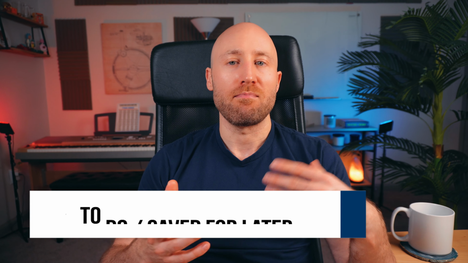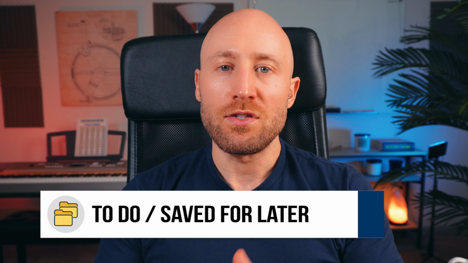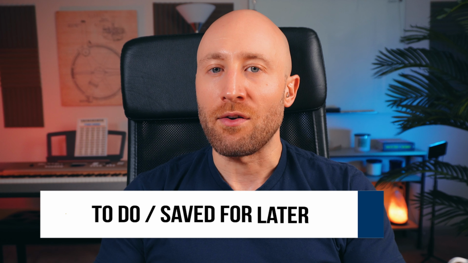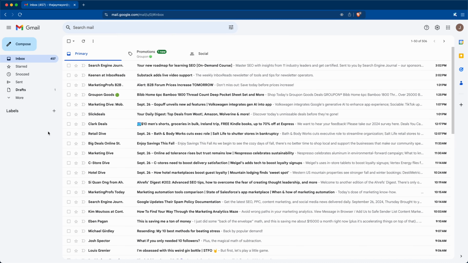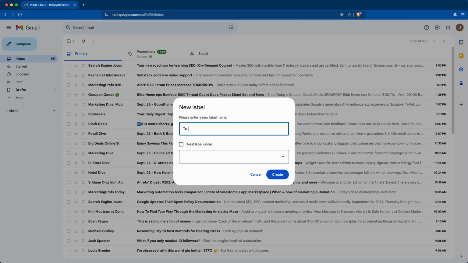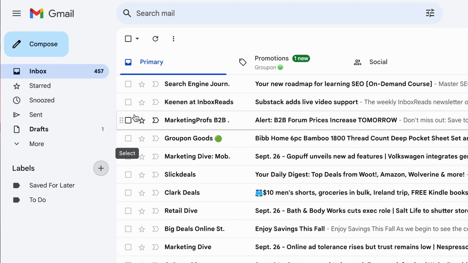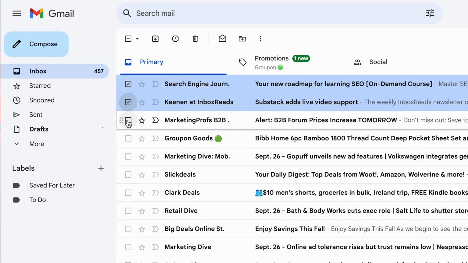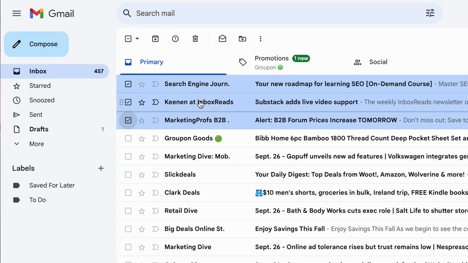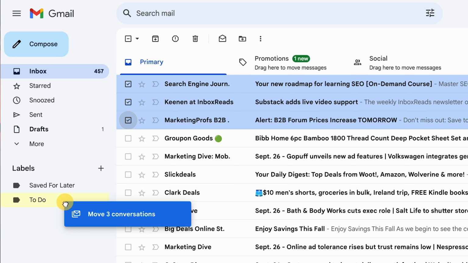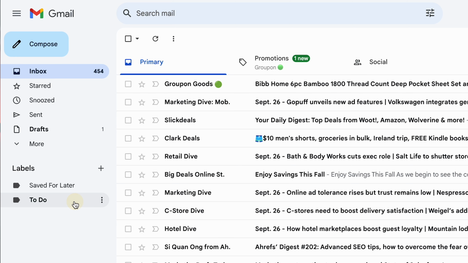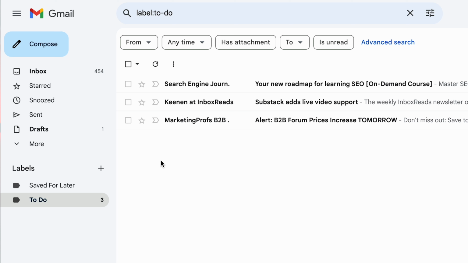Now, this is a tip for managing your inbox a little better. If you don't use labels already, you're missing out and you definitely are going to want to consider it. To get started, just create two new labels, one called To Do and another called Saved for Later. And then when you check your email, any email that requires you to take some sort of action, such as replying, just drag it over to your To Do folder. And that way you'll have a list of all the emails you need to take action on all in one place, and they won't get lost in the clutter of your inbox or your archive.